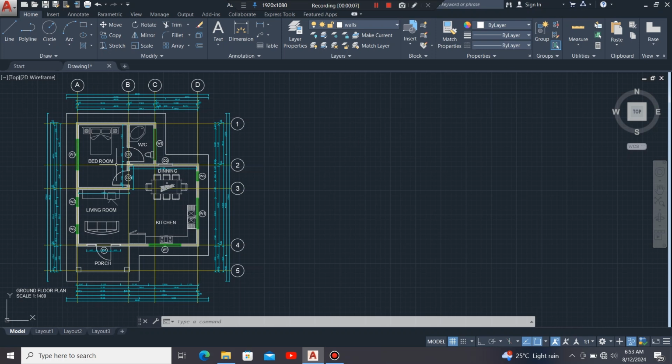Today we are going to look at how you can draw the front elevation of this one bedroomed house. Remember, in our last 3 videos I showed you how you can draw this ground floor plan from scratch up to where it is right now. If you haven't watched all those 3 videos, I urge you to watch them so that you're on the same line with what I'm going to take you through right now.